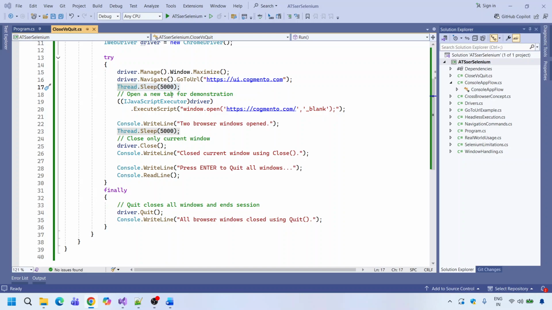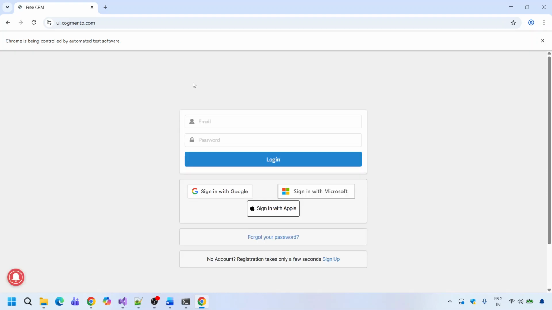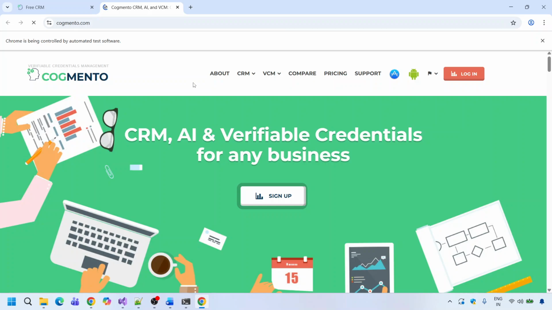Now, let me run a sample script, then you will see the difference. First, Selenium opens the Cogmento application login page, then it opens another Cogmento home page in the new tab. Then it will close the current tab, which means the first tab.